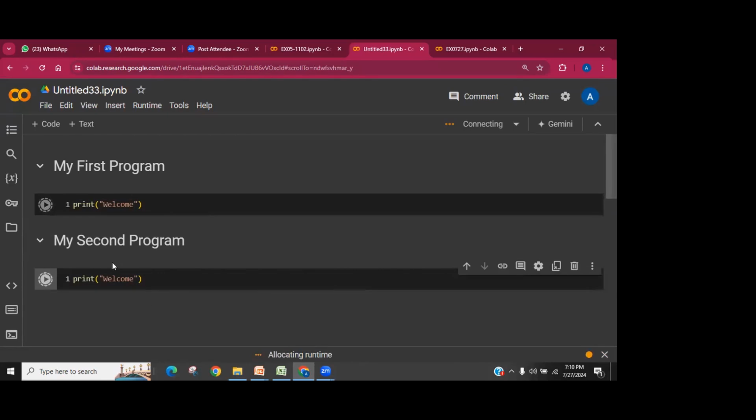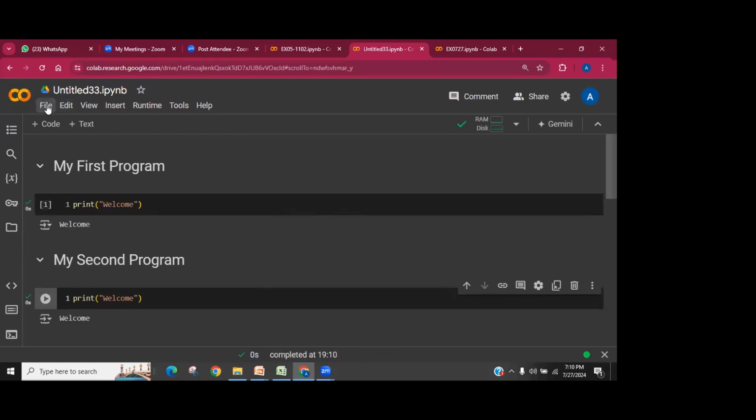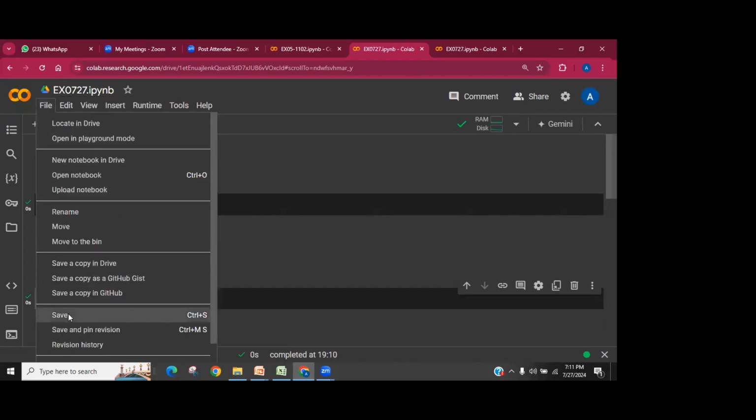It's fairly simple. Once you write the code, you have to click this arrow mark, you get the output. And then it saves by default. You'll see this green tick before the code cell. It means the program completed in so many seconds. Same here, 0 seconds. So it just ran and completed. And then I can give it a name, ex0727 file save.